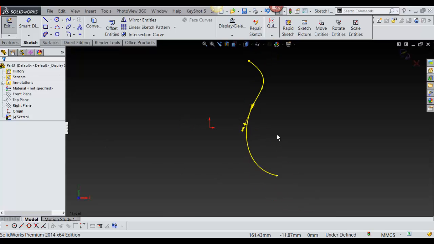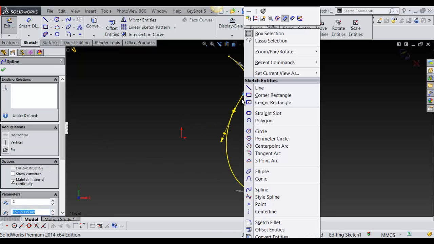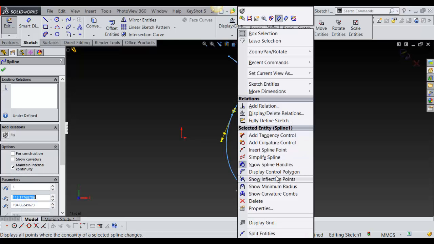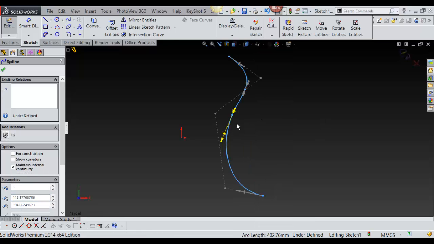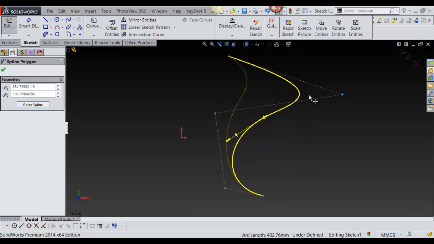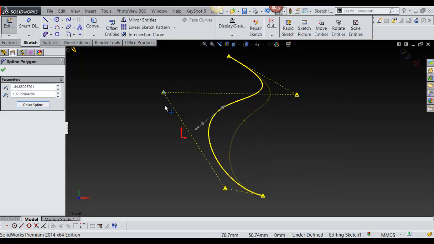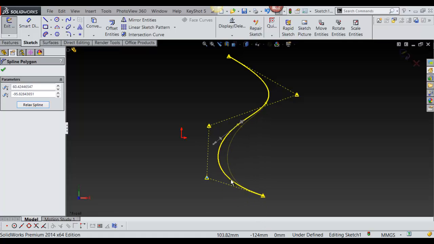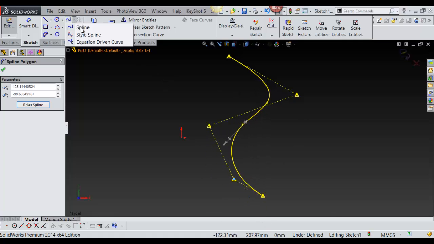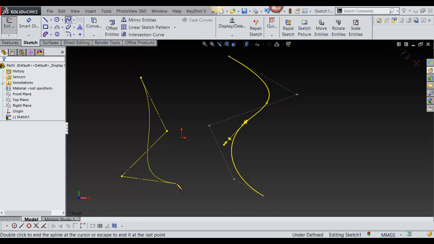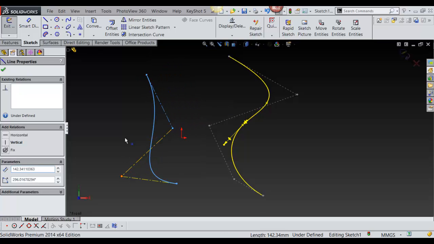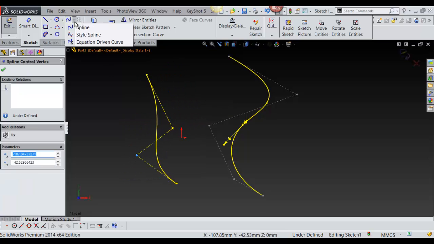And what you can also do is right click on it and go to display control polygons, and you'll be able to get more control with this than those handles, and I use this one a lot. Style spline is good too, but I don't use it that much. I just use the one I showed you, but this is kind of the same thing. And equation driven, we won't go over that today.